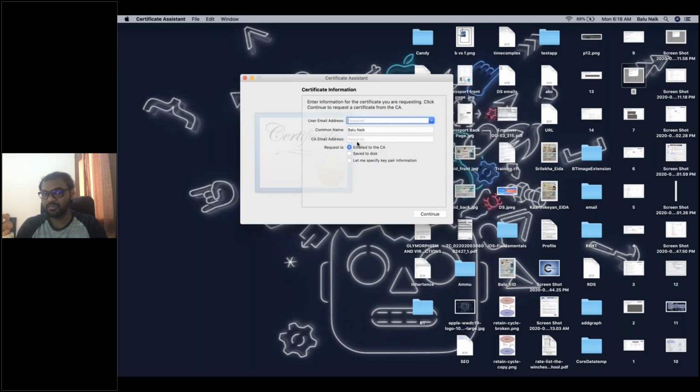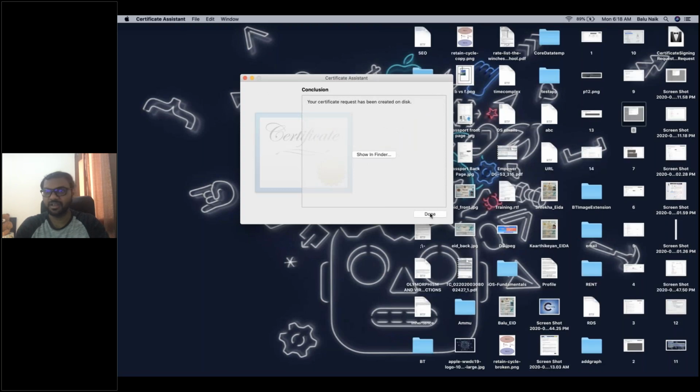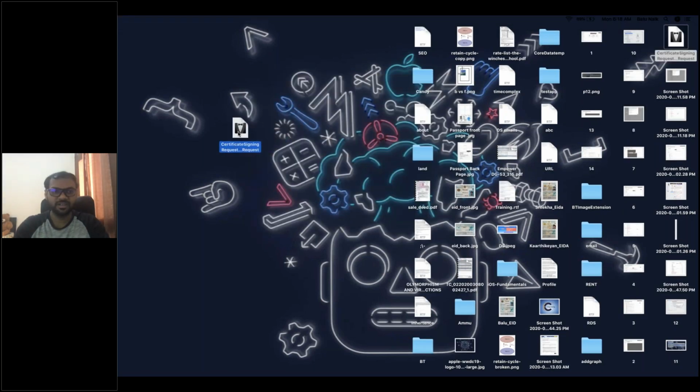So don't give the user email, click on CA email ID. I'm going to enter some email ID and I'm going to say save to disk. Click on next. Okay, I'm giving the same developer account, and so click on continue. On desktop it is creating a CSR. Done. Now you can see here.